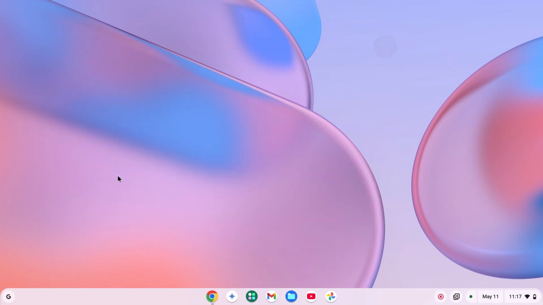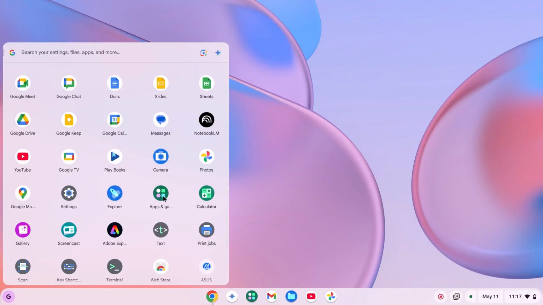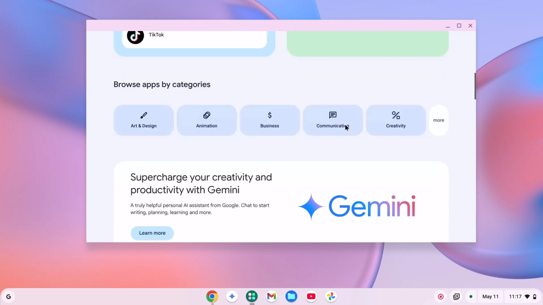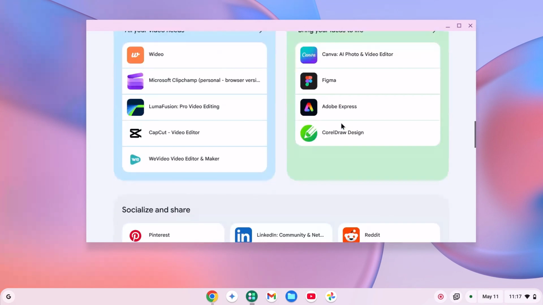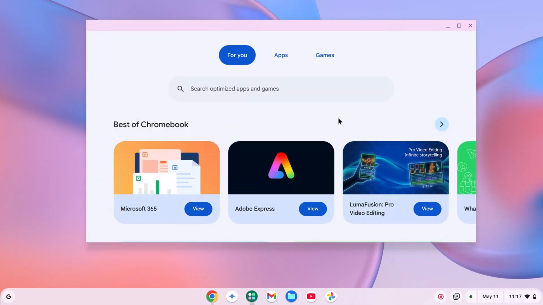Once done, click on the launcher icon and look for the apps and games application. This is the official app store for your Chromebook. Here you will get all the optimized apps and games for your Chromebook. However, if this application is missing, then you can easily install it.